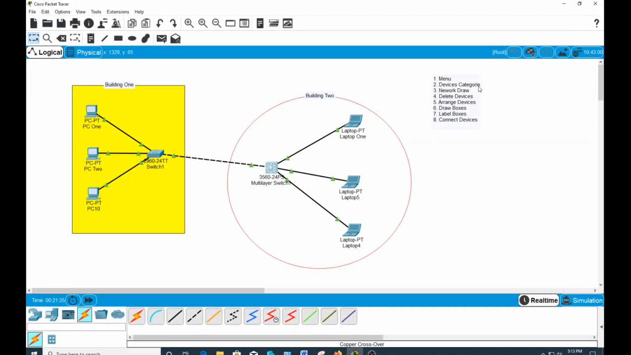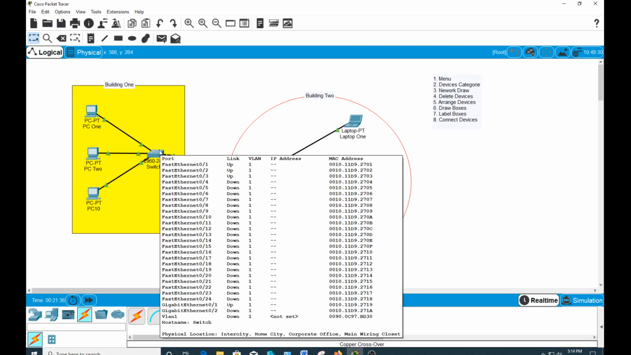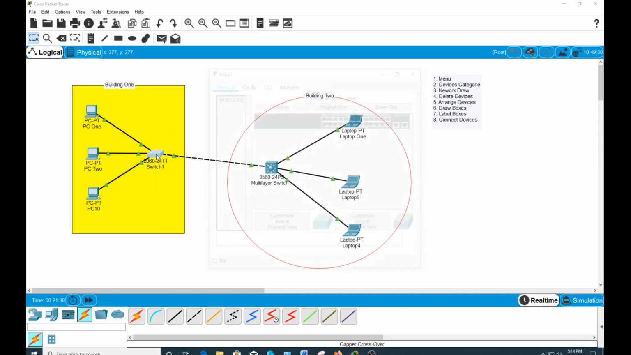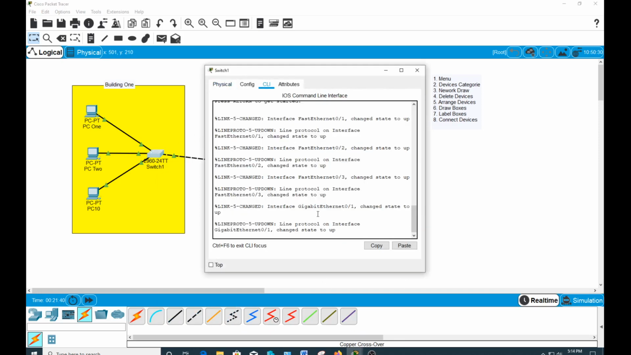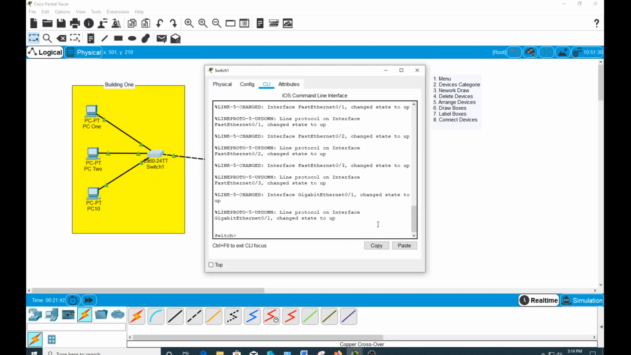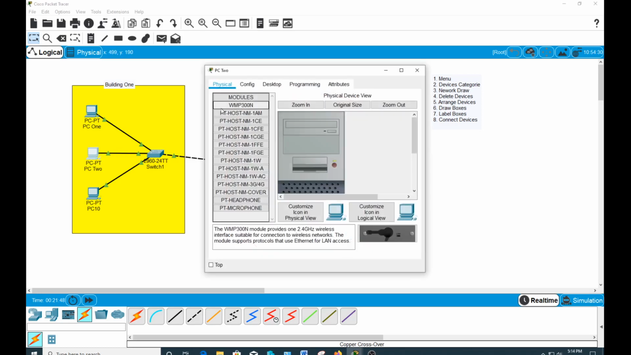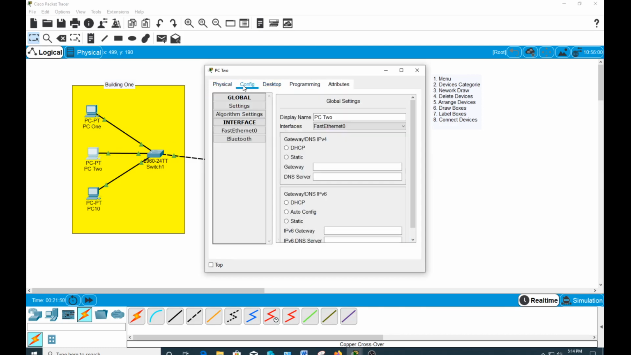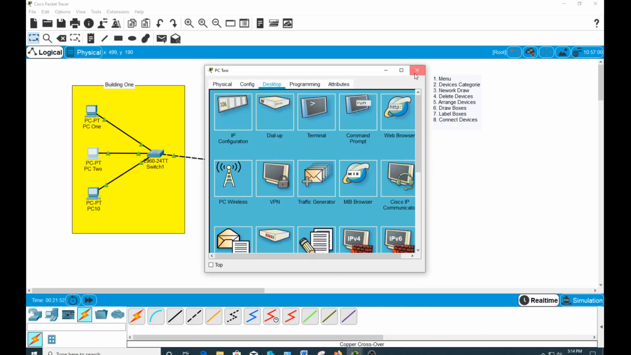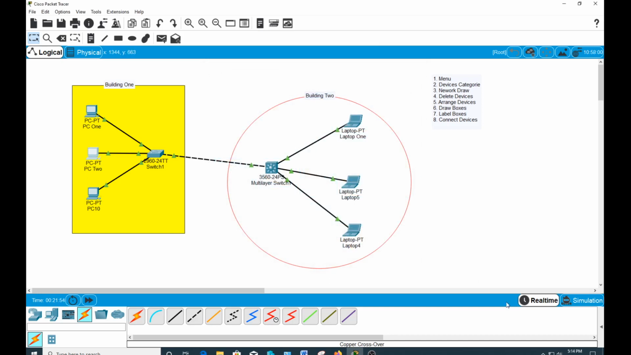Okay, alright. The next thing we need to do is to look inside of the switch very quickly. Okay, click on the switches and click on CLI and press enter. Okay, so this is how you get into the switches. Now the same thing is true if you want to get to the PC. You simply click on the PC and go through these menus right here on the top. Now we'll go over that in the next video. Thank you.